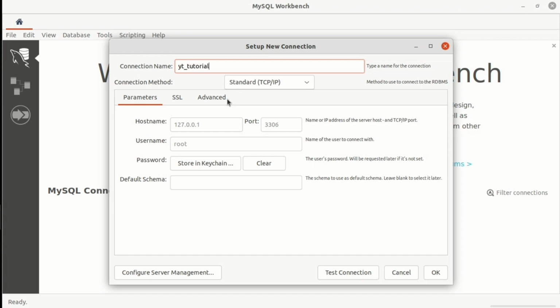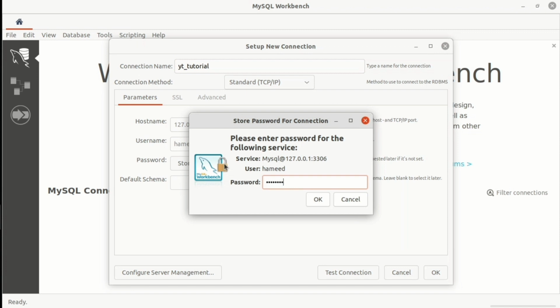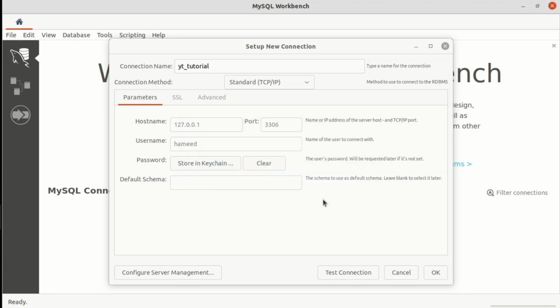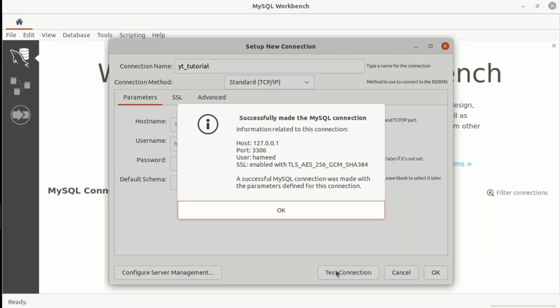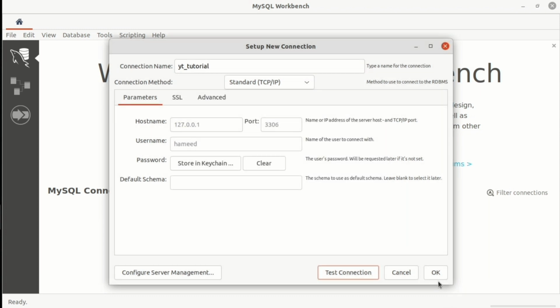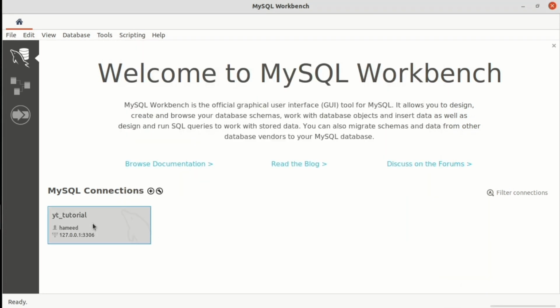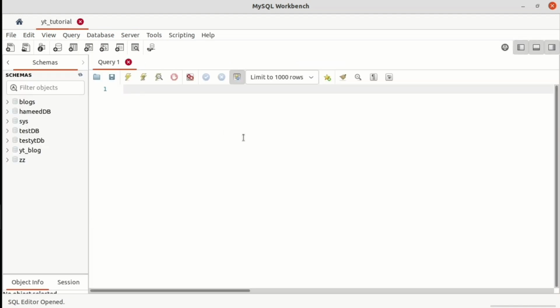Okay, it will ask for the username. In our case, I'm going to log in as the Hamid user. It will ask me for the password. Let me give the correct password which I gave over there. Okay, say okay. Just click on test connection. It will show a box like this. If you don't get a box like this, make sure you have given the correct password and the correct username. I hope you will get a message saying the MySQL connection was made successfully. Just say okay and now click on okay. Okay, now let's get into this. We have our Workbench ready and we have our Hamid DB. Okay, let's get into this.